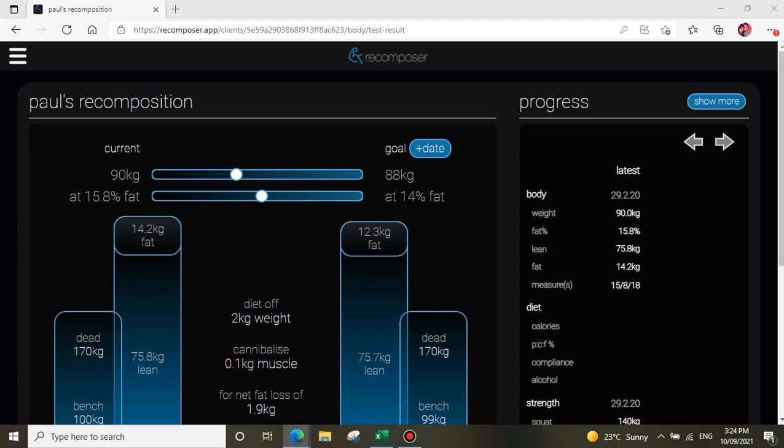Now, Recomposer requires the coach that offers it to go through a series of tests and assessments to ensure that they are aptly qualified to offer it. So any PT can't offer this particular program.